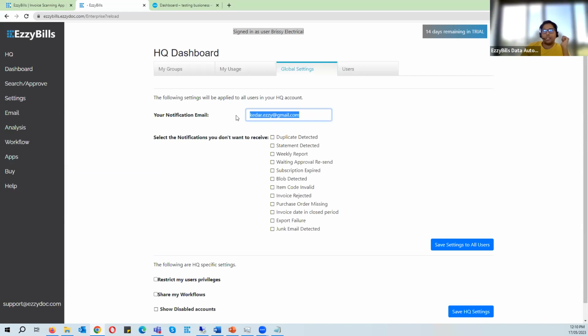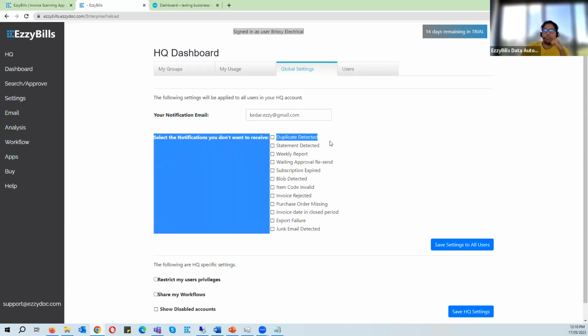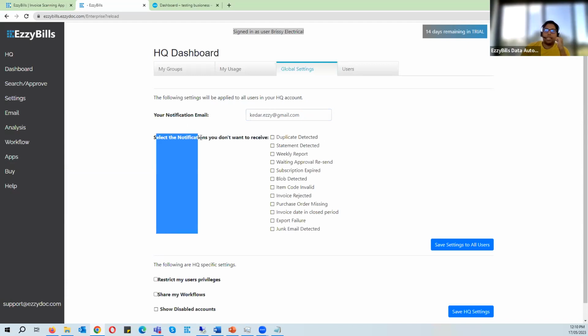So you can change your email address. If for trial you used your own email address and then you want to use the company's email address, you can do that. And here is a brief list of notifications, which says select the notification that you don't want to receive, correct? That means if anything from this list happens, if there is a duplicate detected, EzzyBills is going to send you a notification. If you do not want that, simply tick this one, and then click Save HQ Settings, right?